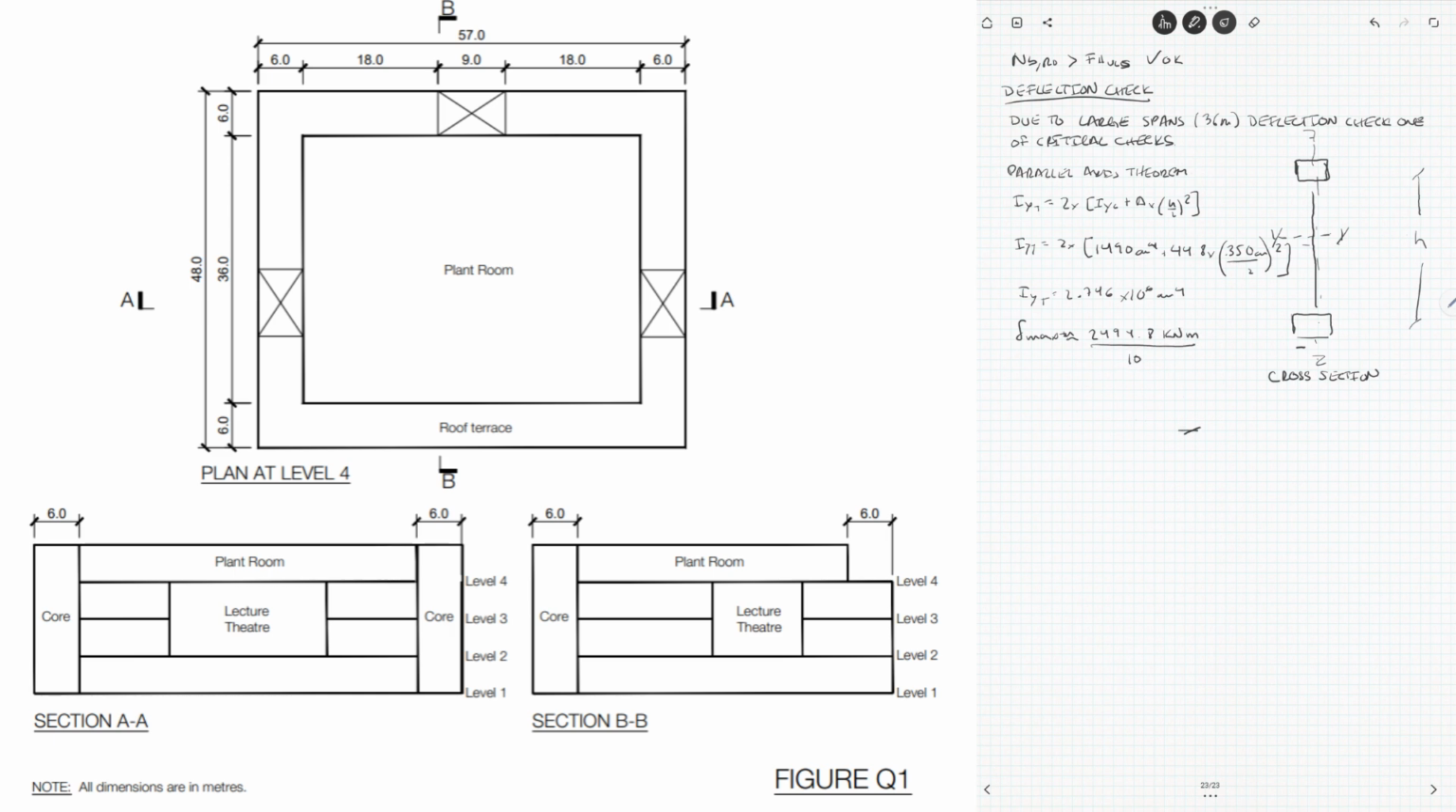And then the next check is the serviceability, to make sure the deflections of the truss are not excessive. And this is really important because the truss has such a large span, the deflections tend to be one of the biggest constraints.